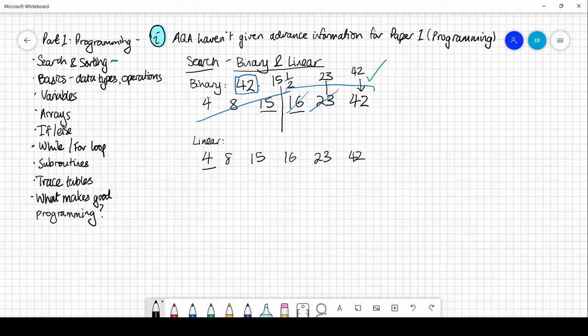So is 4 equal to 42? No. Okay, next one. Is 8 equal to 42? No. Is 15 equal to 42? Nope. Okay, so you just get the gist of it now. We'll keep going until you reach the end of the list. So we can clearly see here that binary search is a lot better, and even better for larger lists. The only drawback is that the list will have to be ordered before that, and even then, sorting actually takes longer than searching. I'll explain why.